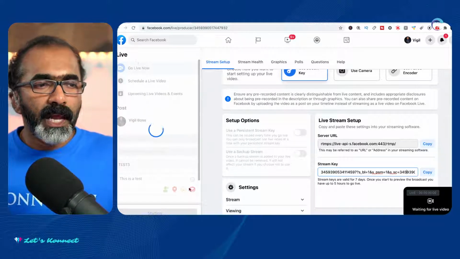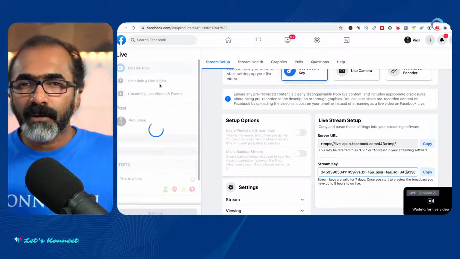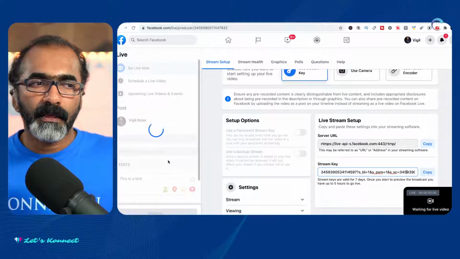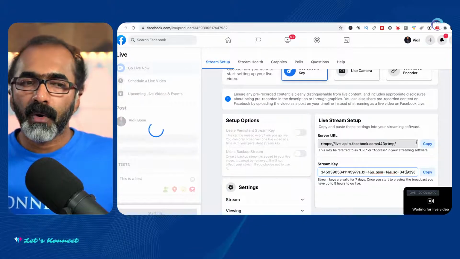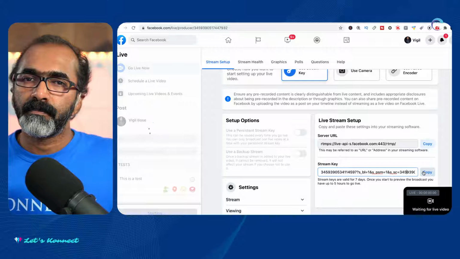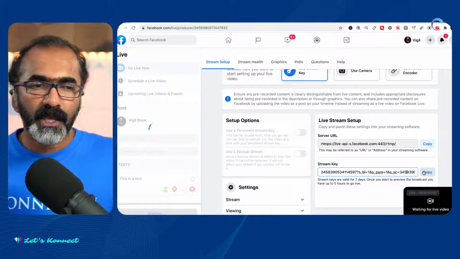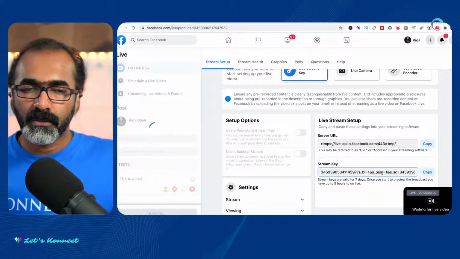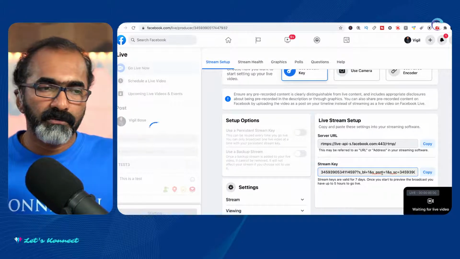So the point that I'm trying to make here is, when you schedule a live video, the only way you can associate that live video or stream with it is using this server URL and stream key. Okay, so this is the mistake that I made. I don't want you to commit the same mistake, so pay attention to that. You need to copy this, you need to copy this too, and configure them in your live streaming software.